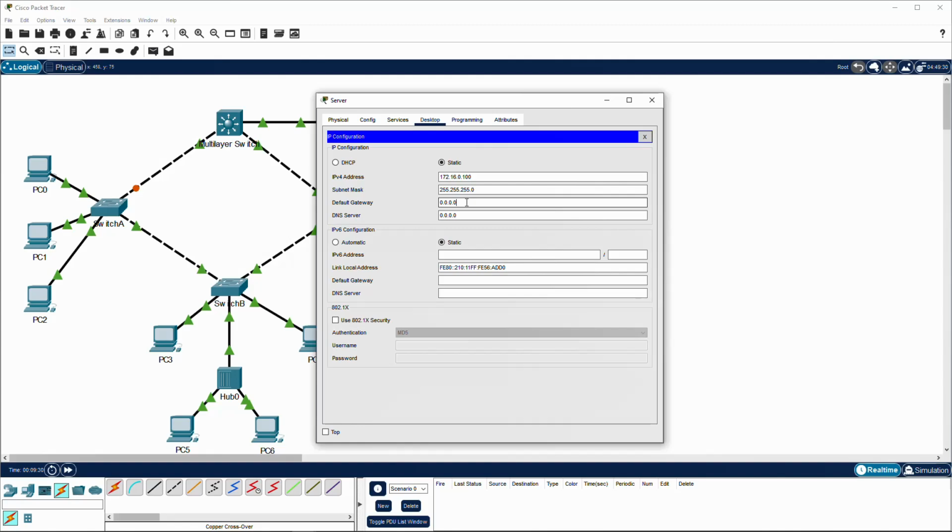So the default gateway is going to be 172.16.0.1. The DNS server is going to be the same as this DHCP server, which is going to be 172.16.0.100. When we talk about IPv6, we'll configure IPv6 from down here. So that is the IP address for the DHCP server.